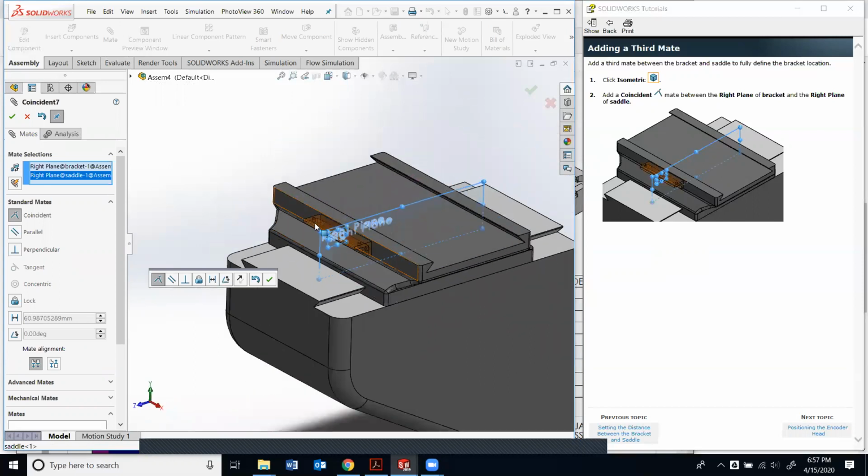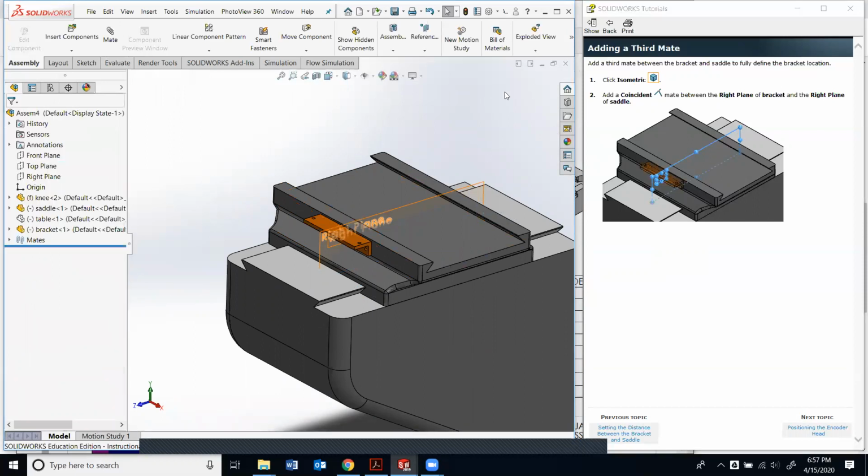So now the orange thing is centered on the gray thing. Hit your check mark twice to finish that. We don't need these planes anymore, so we can click on the eyeball to hide all types. When you click on the eyeball, it just hides everything that's underneath it.